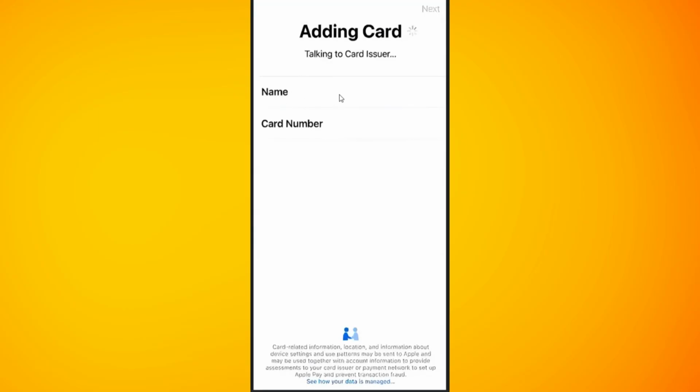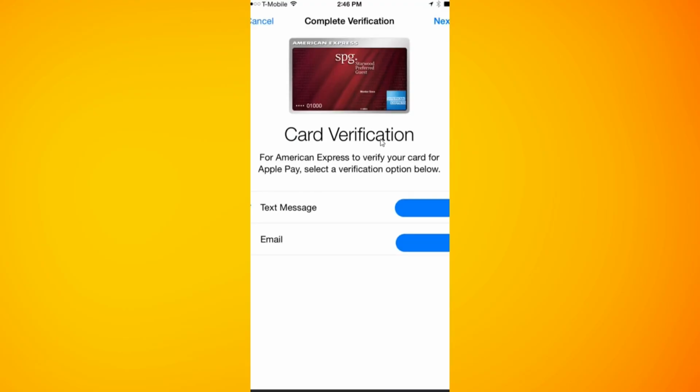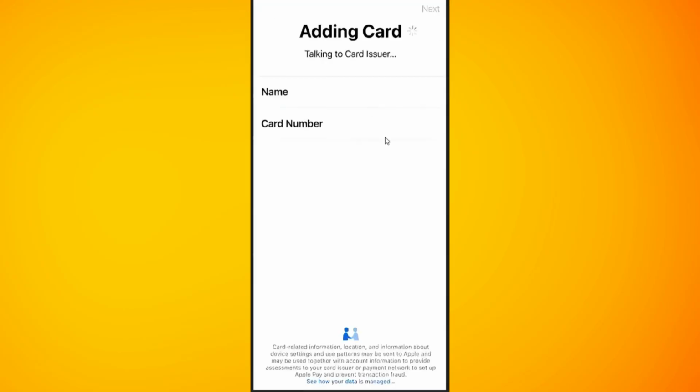Now after selecting the manual option, simply provide your name on the card and the card number. Then click on the next option on the top right hand corner of the screen. On the next page, it is going to basically review the card information and then it is going to be added in your Apple Wallet.